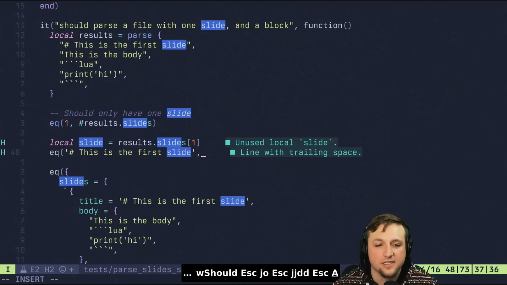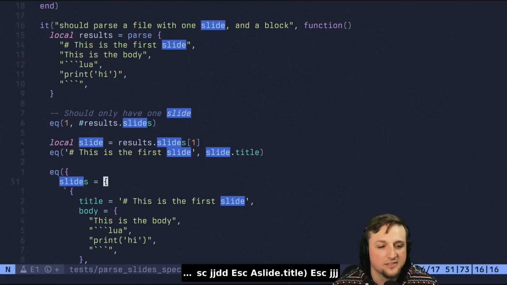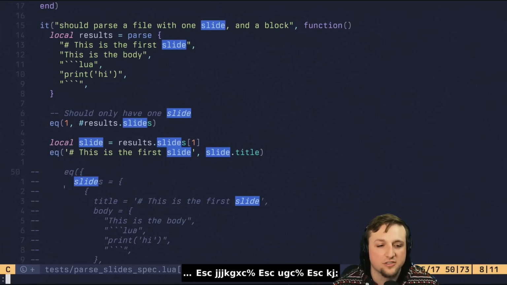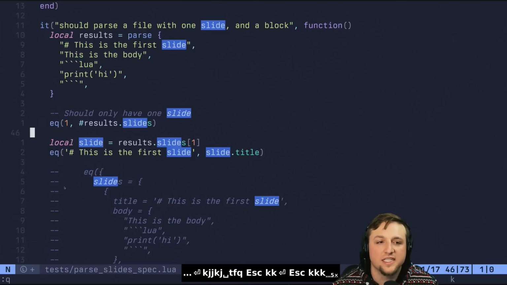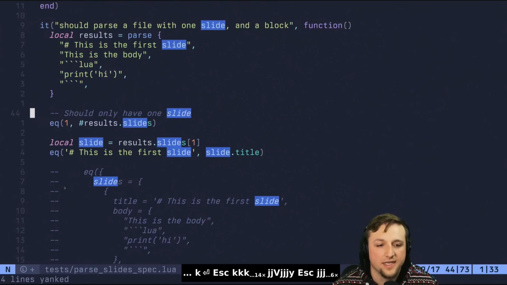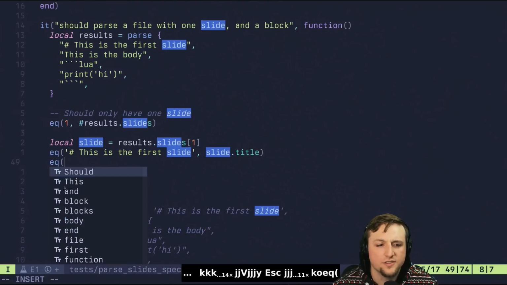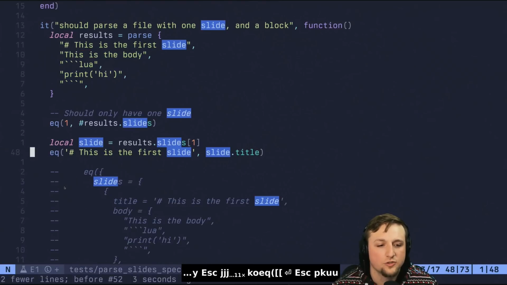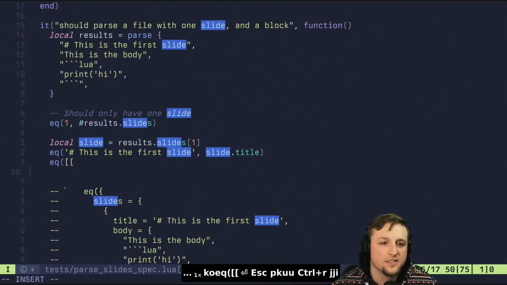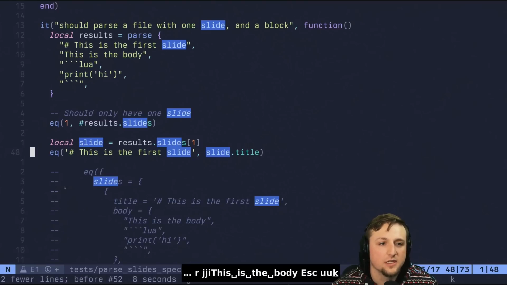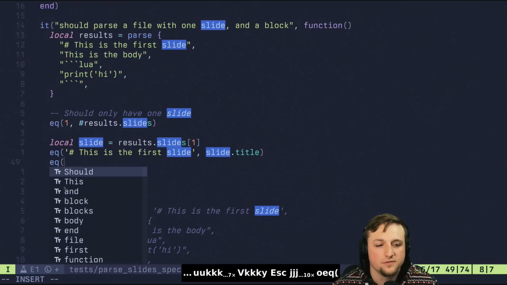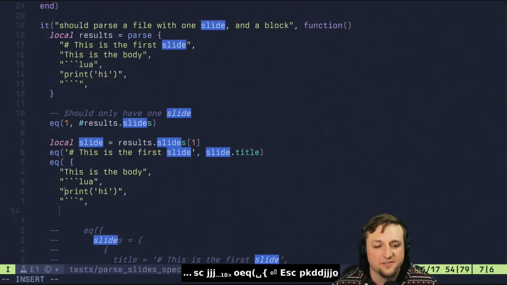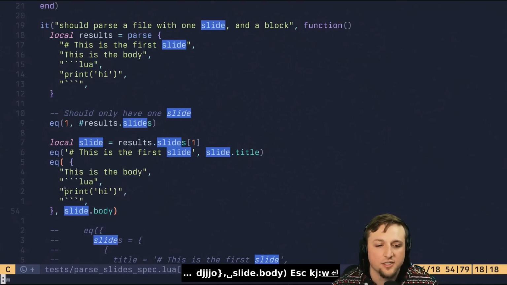Now, when we have that slide, we should say slide.title like this. And then let's just comment out the rest of this for right now. When we run this, everything's passing. That's great. Let's go here and say, okay, equals, and we'll just paste. How do we want to write this? This is the body. Well, we can just take this here and say equals, and we'll put these strings inside of here, and this should be slide.body. Okay, that's pretty easy.